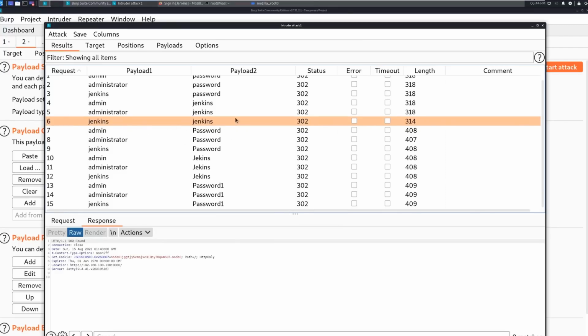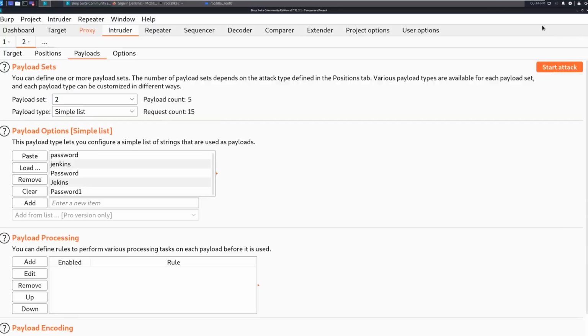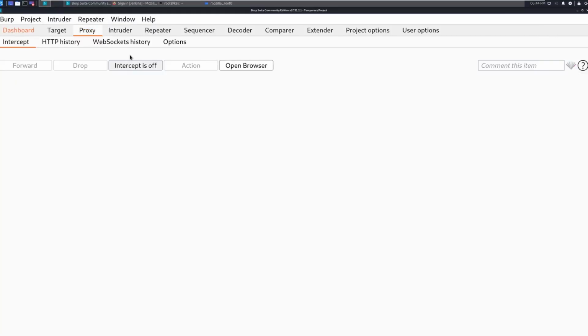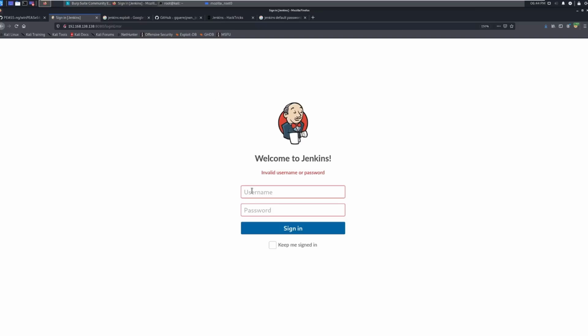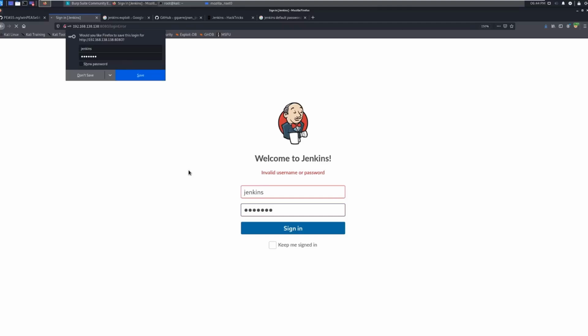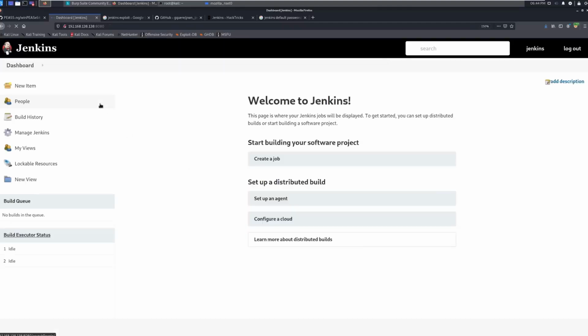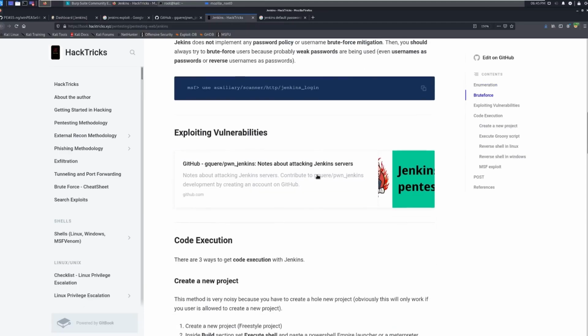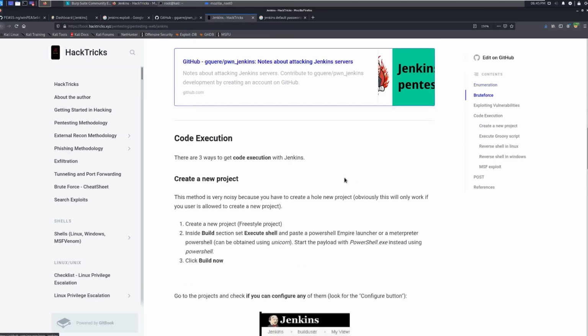Here, I am seeing Jenkins as a valid login, and we're going to go attempt that. I'm going to turn this off. We're going to go attempt to log in with Jenkins. And hopefully we get in. Okay, we do get in. So from here, we do have the ability to run code execution.